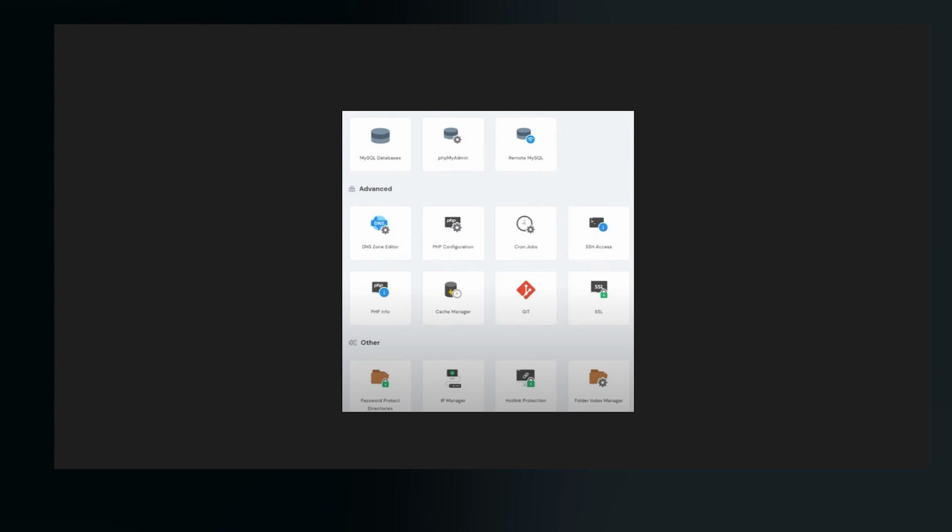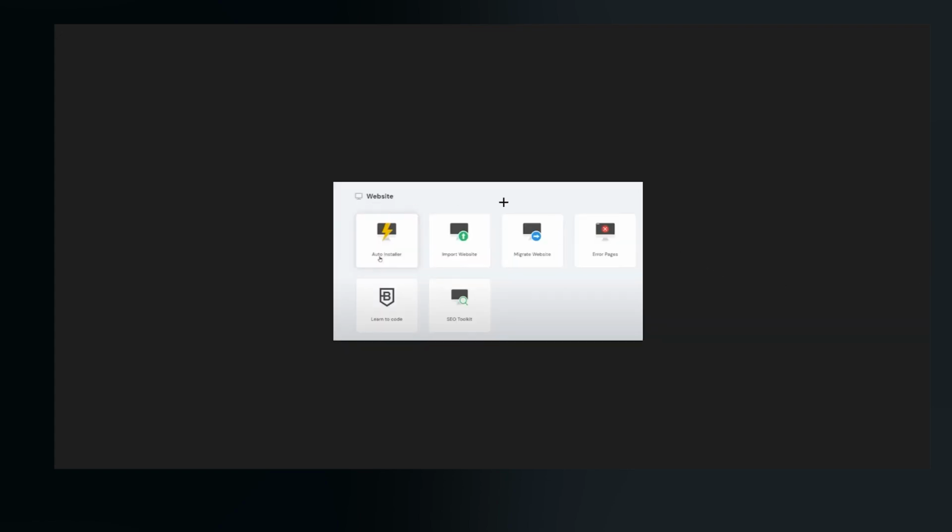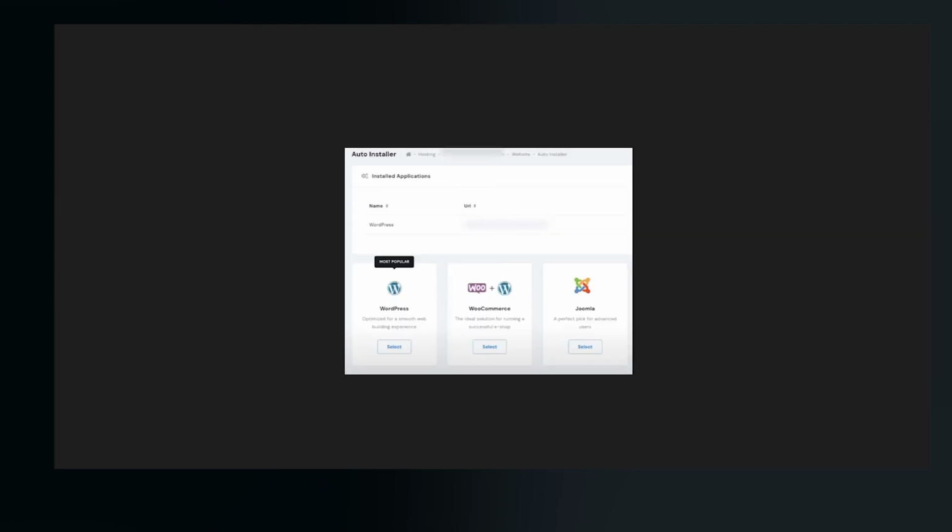Mostly people usually click on the first tab, which is called WordPress, because we are going to install WordPress to hosting, right? But this is wrong. You need to go right down below, where you can see the website tab, and click on auto installer. Once you click on that, you will end up over here. And what are you going to do?